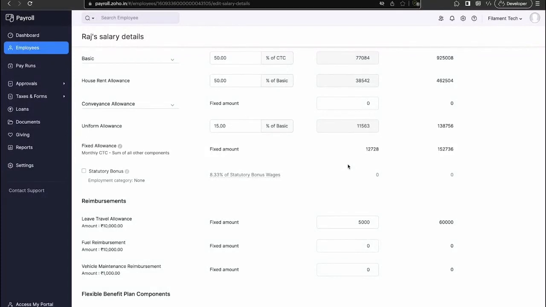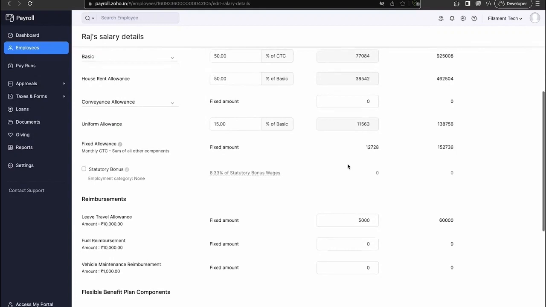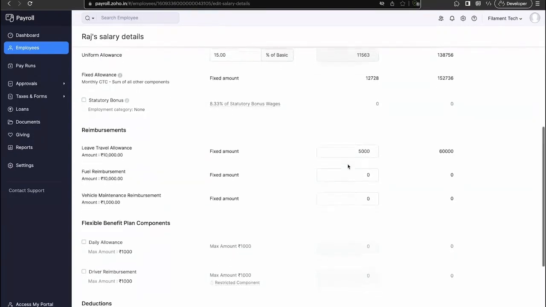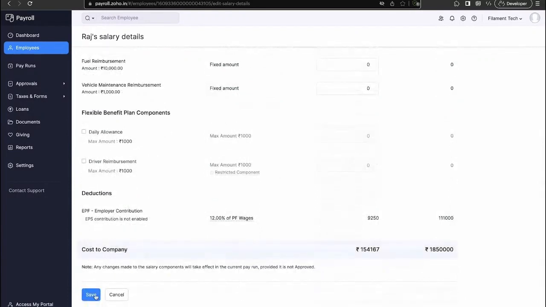Basically, if you increase or decrease any of the allowance components or any of the other salary structure components in your employee salary structure, it will affect the fixed allowance component, changing the employee's TDS calculation. Once you're happy with this configuration, you can just scroll down and click on Save.